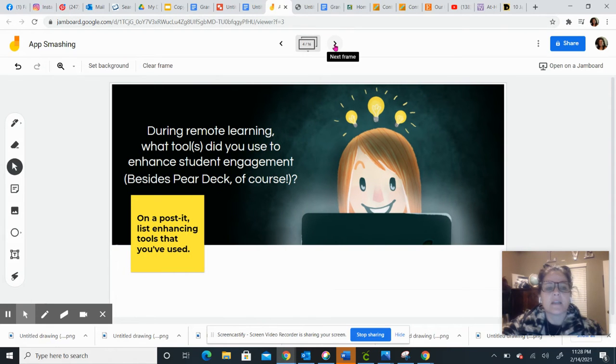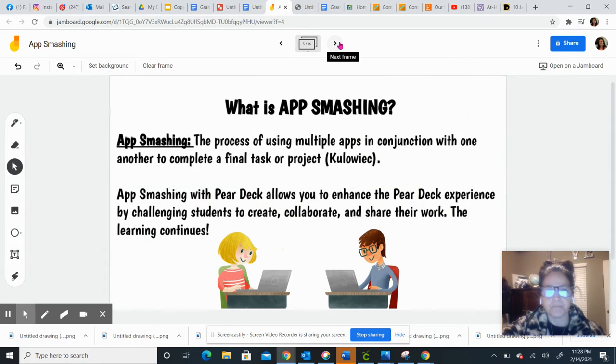After we do that, I want them to reflect on what tools they used to enhance their student engagement during remote learning last spring, or even if some of them are still doing remote learning now. Once again, they can come over here, use the sticky note, pull it over, and write some different ways that they use that. It's a good way to do a getting-to-know-you and a refresher.